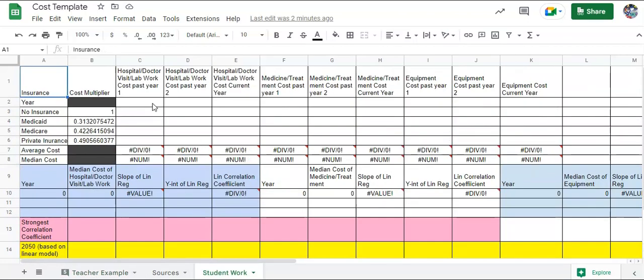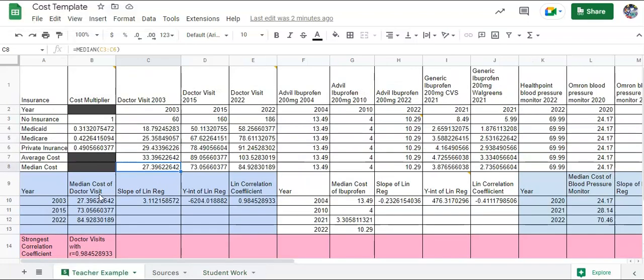So notice on the template for you, it does not have any data in there yet. So from here, we'll say that the years we have are 2003, 2015, and 2022. It's important to have the year and the cost. The year will represent X, and the cost will represent Y.